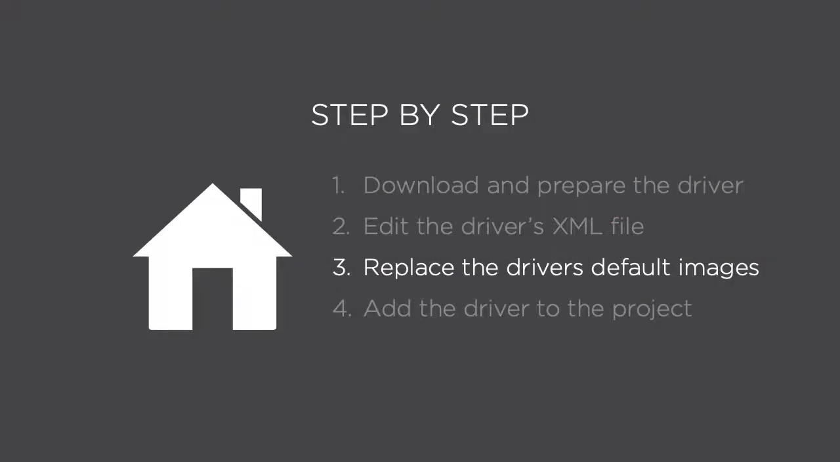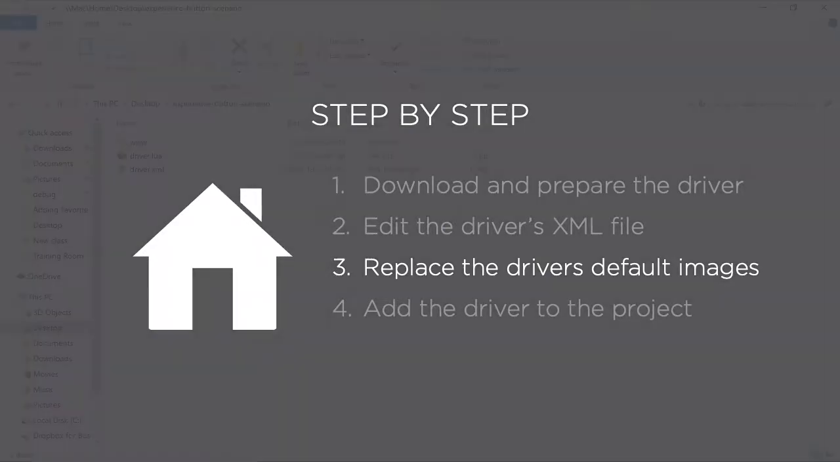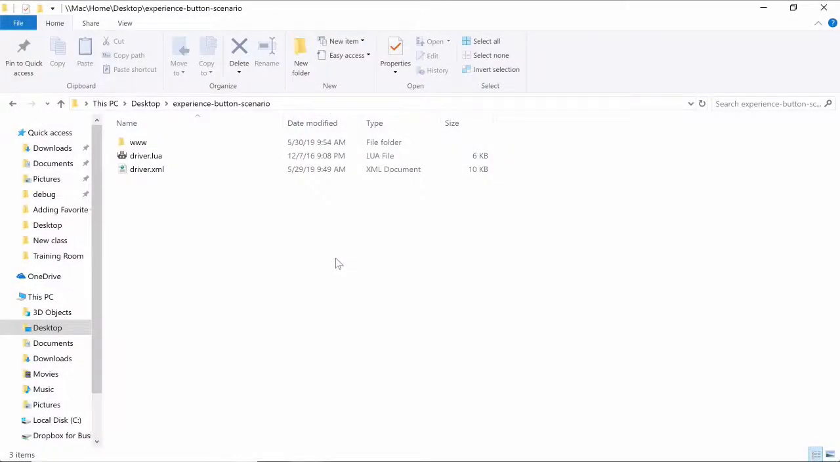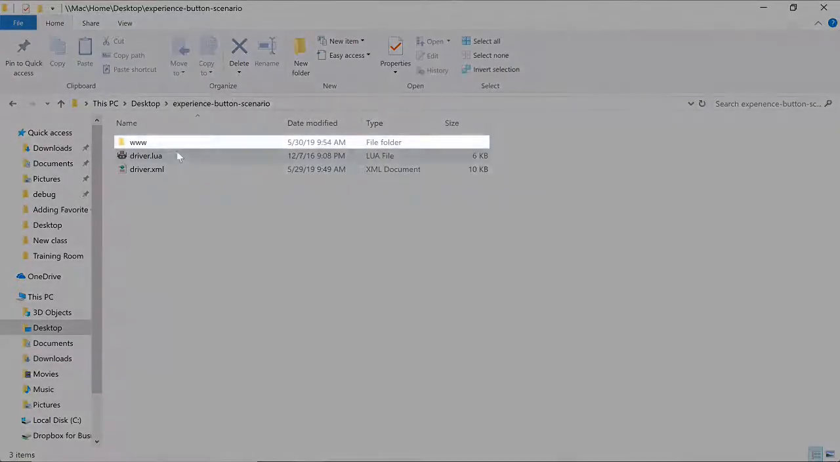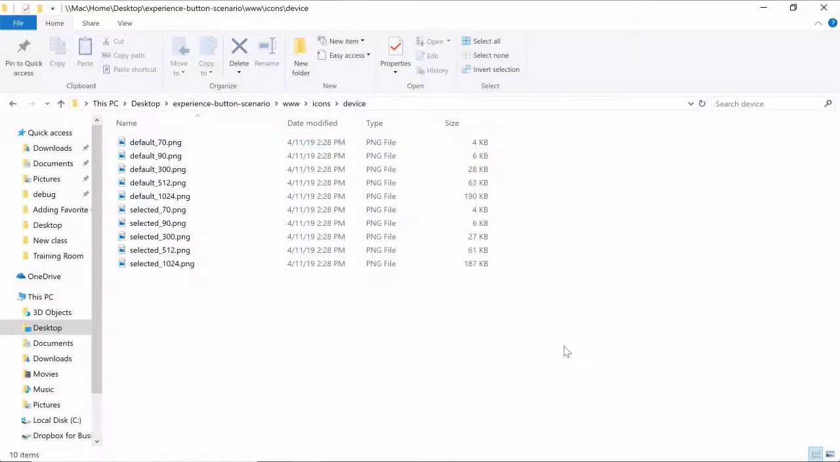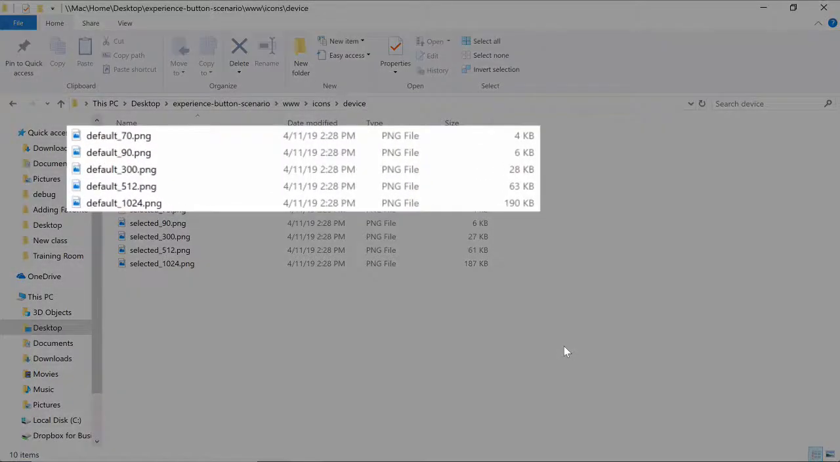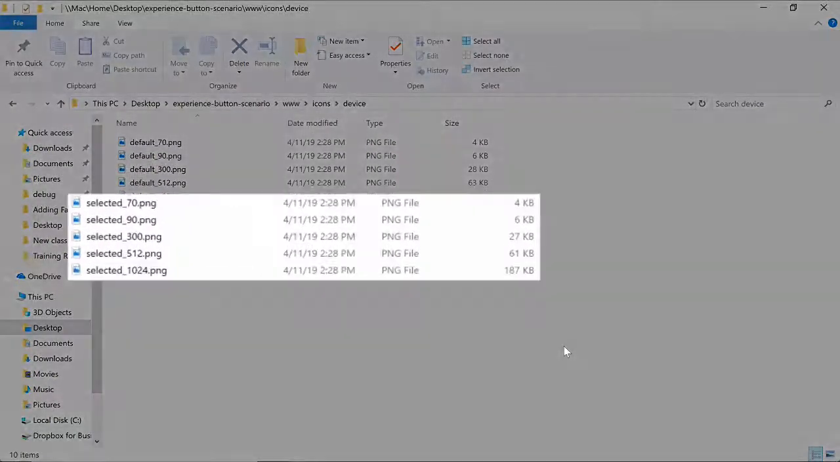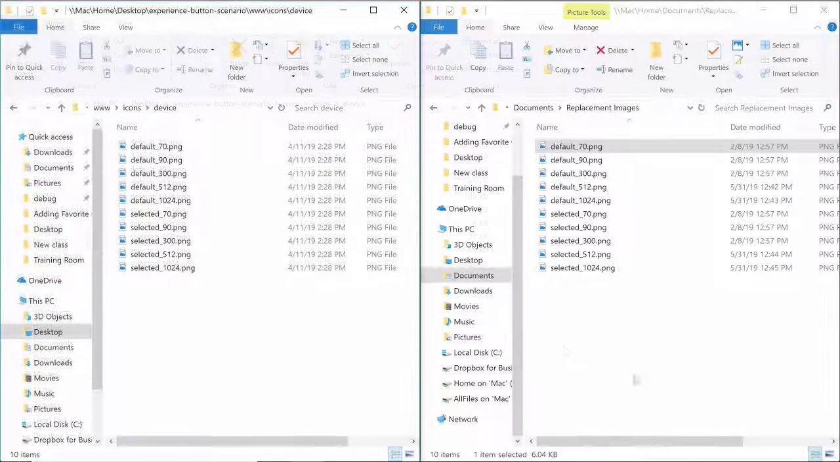Step 3. In the extracted driver folder, open the www folder. Then open the icons folder, and finally the device folder. The device folder contains the images for the Scenario Experience button icons. The driver uses 2 icons, one for an unselected state and one for when the button has been selected.